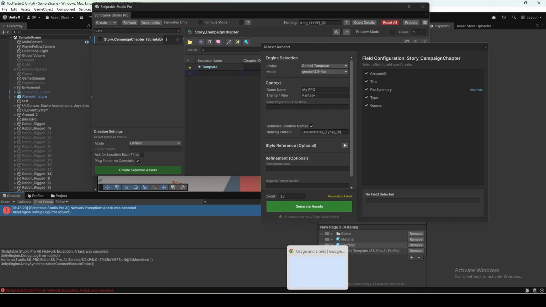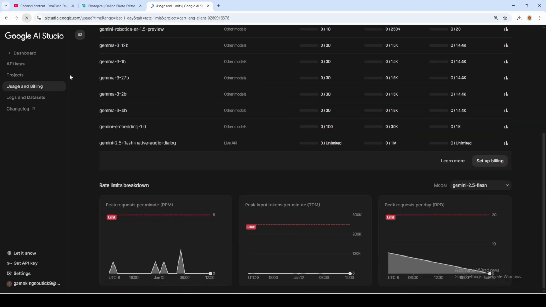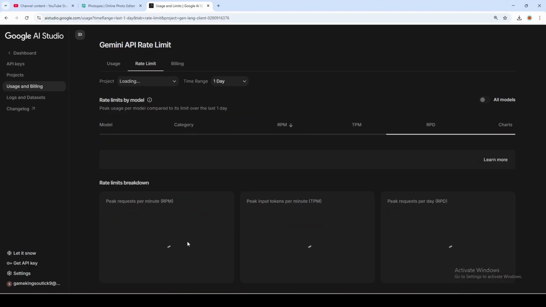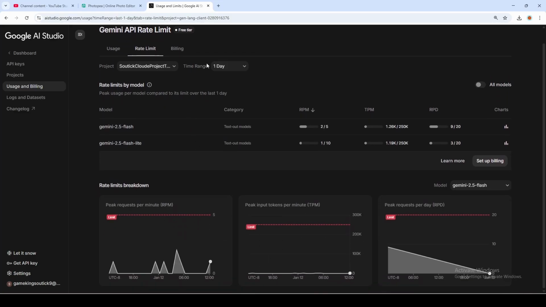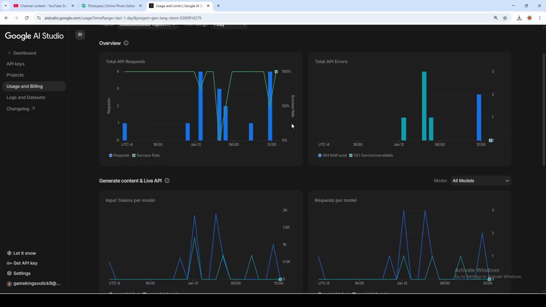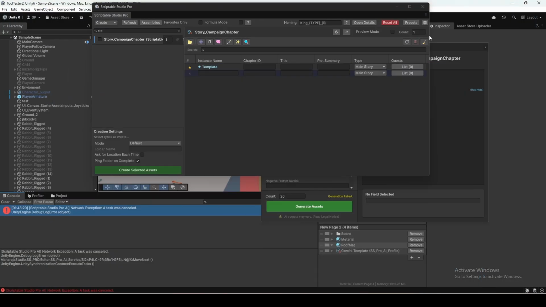You can go ahead and check this in Google AI Studio to see what's happening. Just refresh it, and you can see the request got here, but you're not getting the response. Okay, one minute. Let's see this one. Success rate 0. Success rate none. Okay, so let's try again.